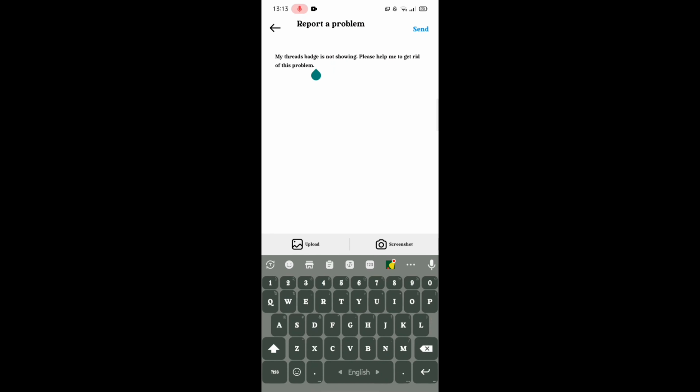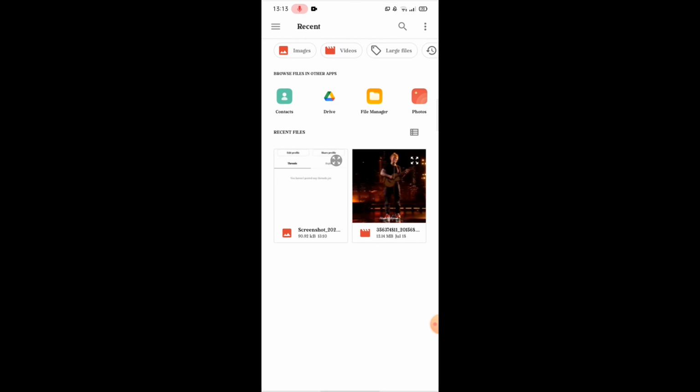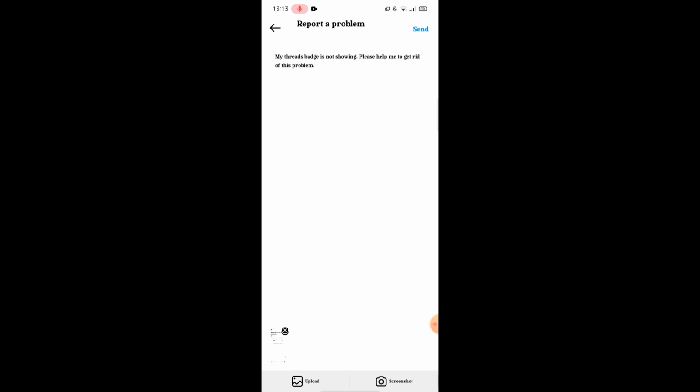And then upload the screenshot here. Then just tap on Send. And then your message will be sent to the Threads authority, and after some time they will give the solution. So guys, that's it. That's how you can show Threads badge on Instagram very easily.